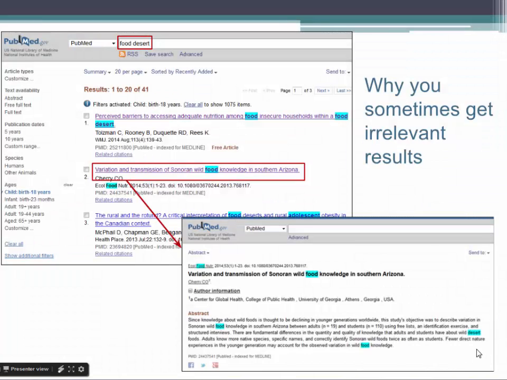So with keyword searching, that's why when you put in keywords such as food desert, you do get articles back that are on the public health concept of a food desert, but you also get articles back that are on food in the desert, because it really is just looking for those keywords. It's taking you very literally. It's not really translating your search into what it thinks you might actually mean by those terms that you put in there. It really is just looking for those keywords anywhere in the record, regardless of what you mean by it.